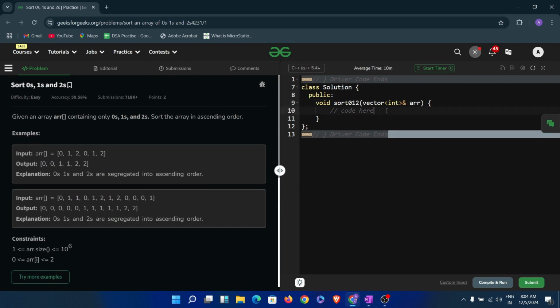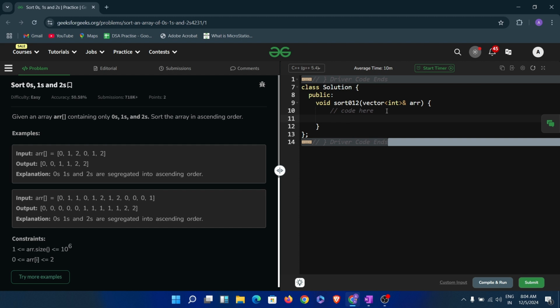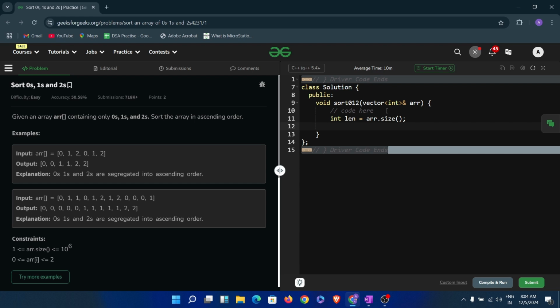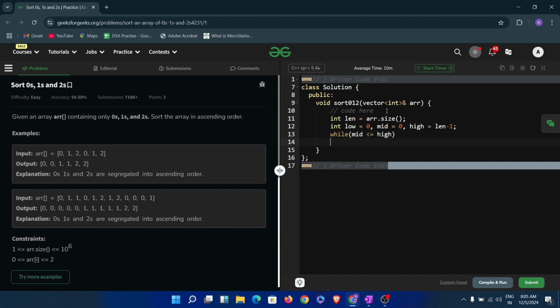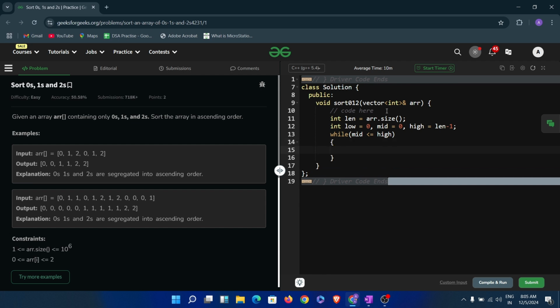So we are given with a vector. We are going to first take the size of the array, then low will be 0, mid will be 0, and high will be length minus 1. Okay, so we're going to use a while loop, and inside while loop we're going to check mid should be less than or equal to high. If this condition holds true, then only execute the following three conditions.